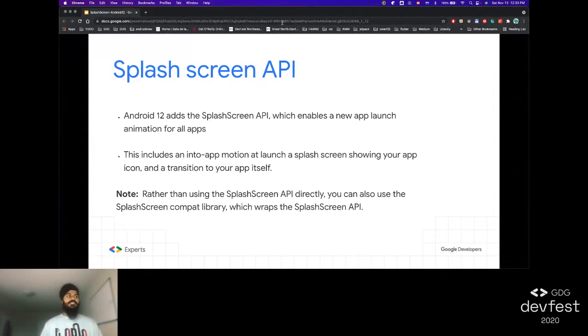So yeah, with Android 12, there are a lot of changes, a lot of new APIs, a lot of new design components that come into Android development, and this is one of them. And this is by default applied to all the applications. So it includes the launch motion from starting the application to the first activity of your application.